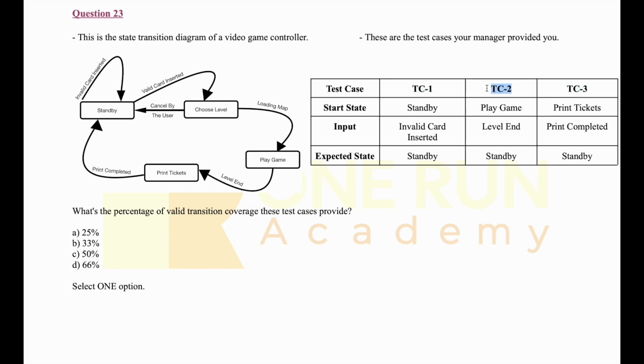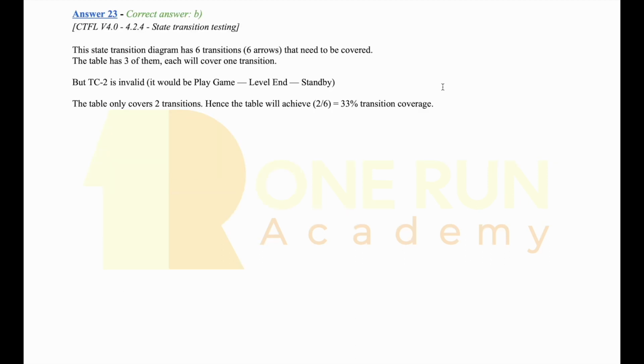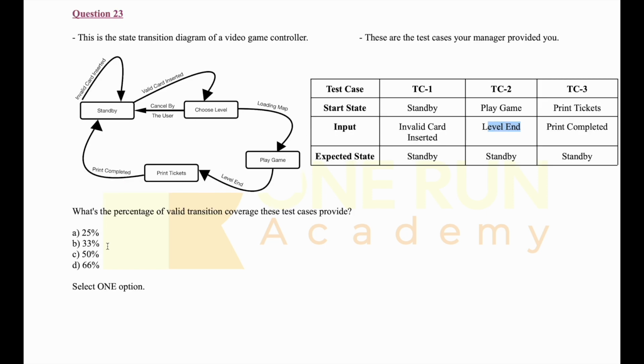However, test case 2 is invalid because you cannot go from play game to end level without passing on print tickets. So actually this table contains only 2 valid test cases, which are number 1 and number 3. So the coverage in this case is 2 over 6, which is 33% transition coverage. So the correct answer would be option B.